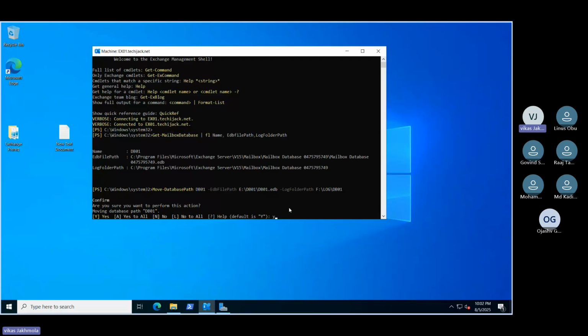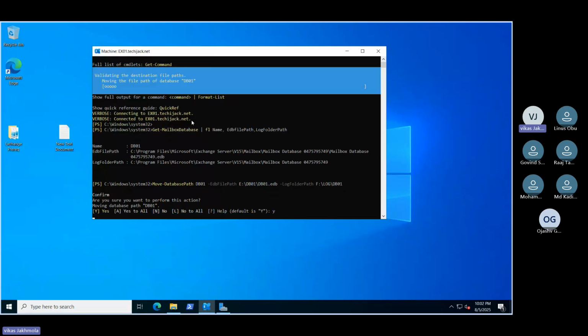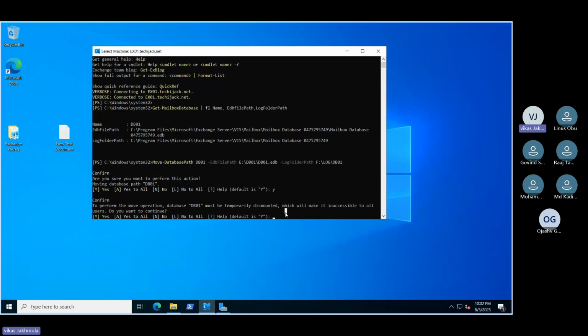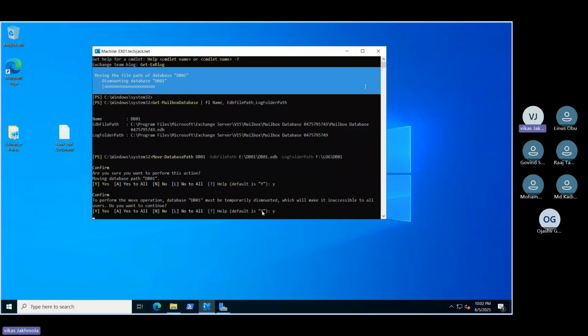And see, keep the eye here. It's checking the state. And again it's asking, the database must be temporarily dismounted, which will make it inaccessible to all users. Do you want to continue? Yes, I say yes.